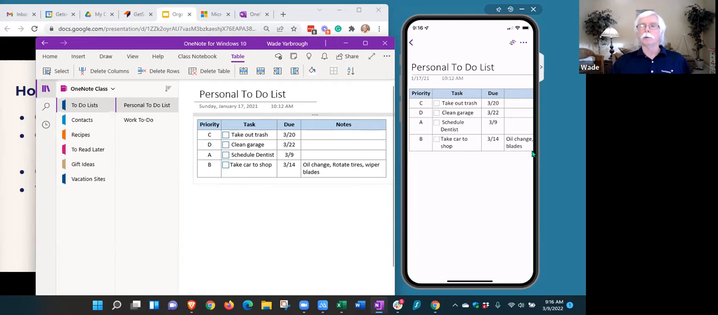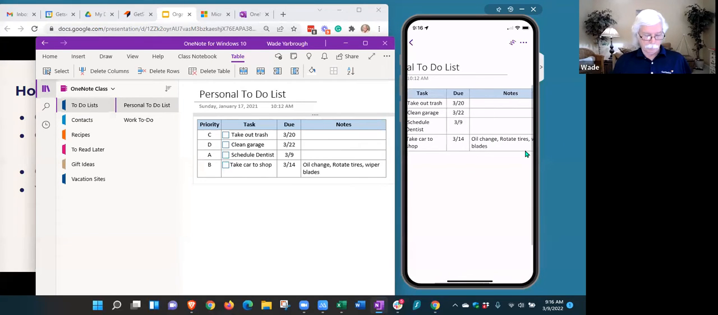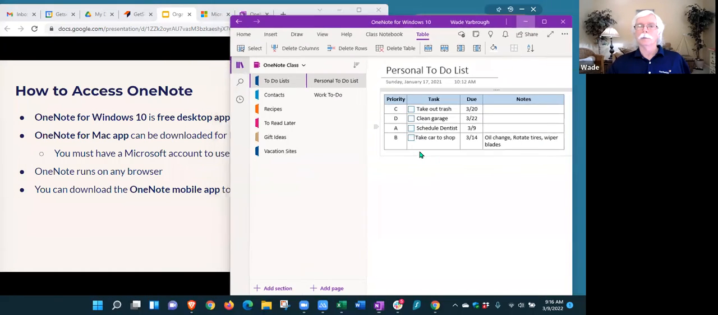There it is, popped up on my phone over there immediately as well. So there's Wiper Blades. You could actually see it typing on my phone as I was typing here into the app. Move some things back around here.